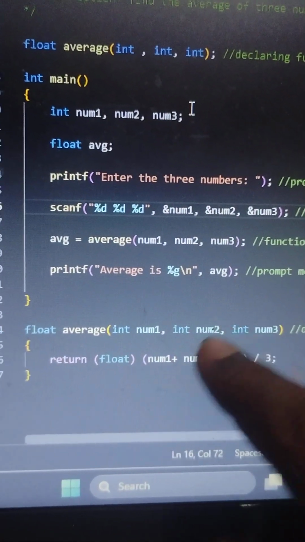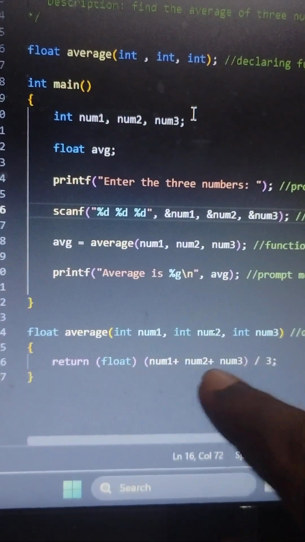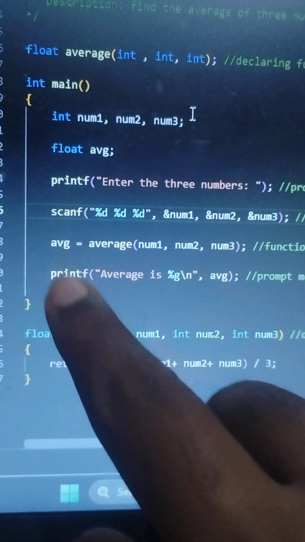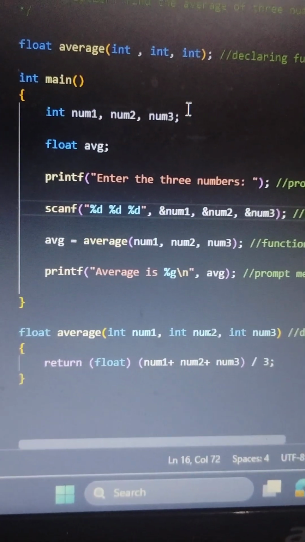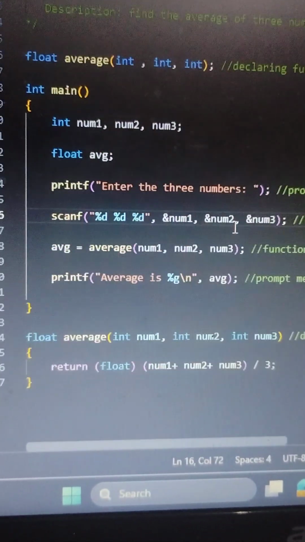First I add all the numbers and then convert into float, then divide by 3, then return this value and store it in average, then the value is printed. So this is how functions work.